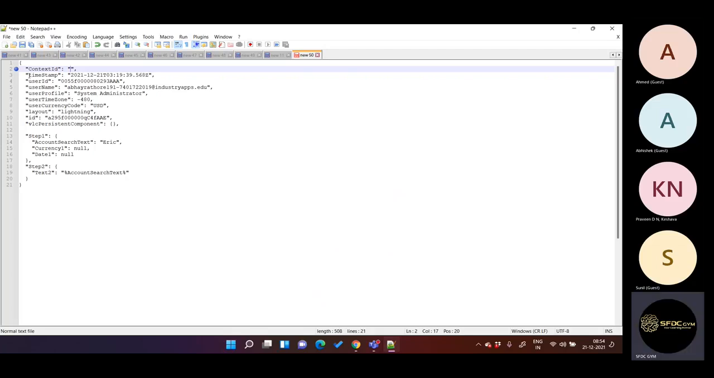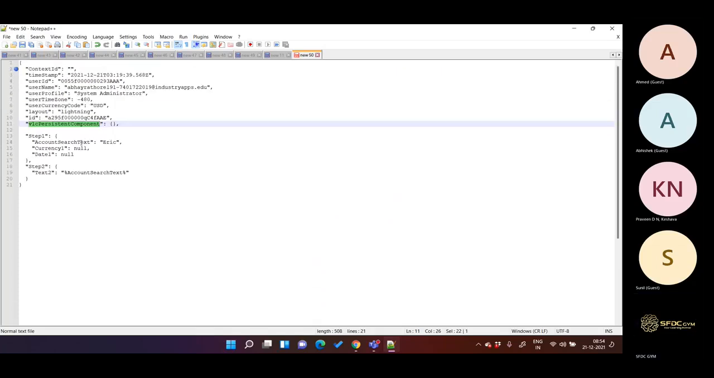And the next thing is like timestamp, user ID, and all those things, right? This is the layout you want to see, and this is component we will discuss about, how we can configure all those things. Any questions on this basic JSON?